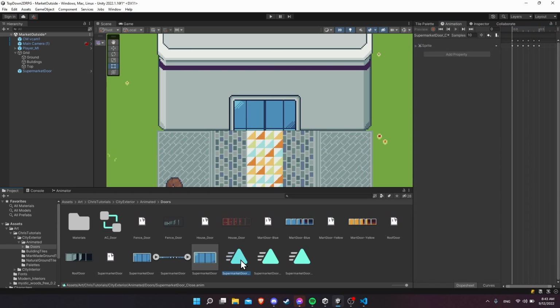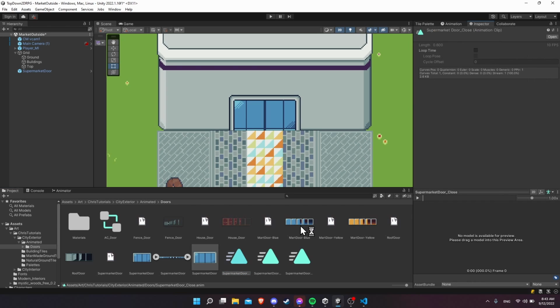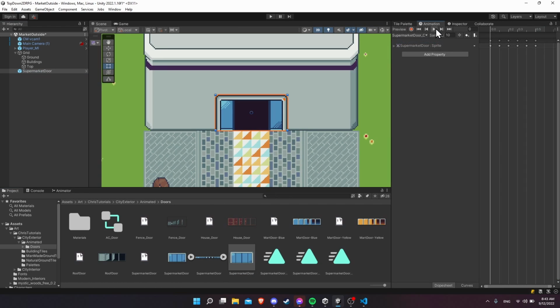If we click on the animation itself, door open, you can see that loop time is turned off. It's also turned off for door close, same deal here. You also notice that the samples are set to 10, which means 10 frames per second. So each sprite frame only plays for a 10th of a second, or 100 milliseconds.